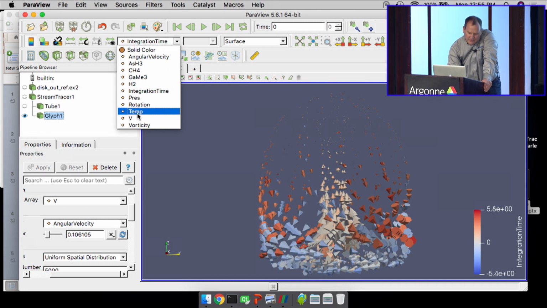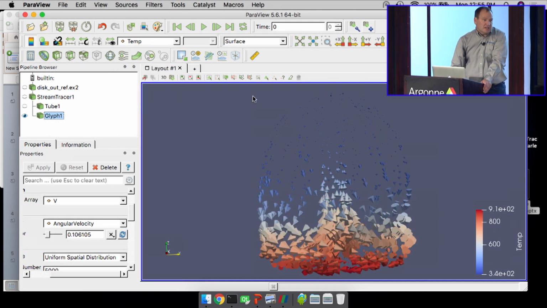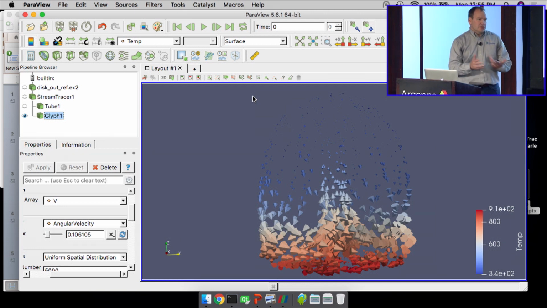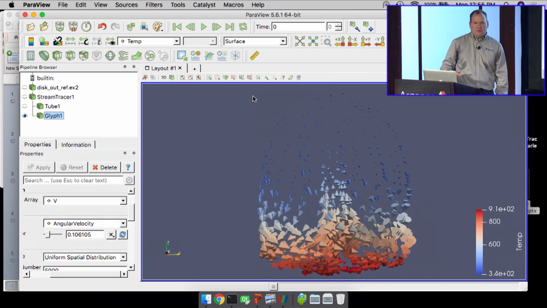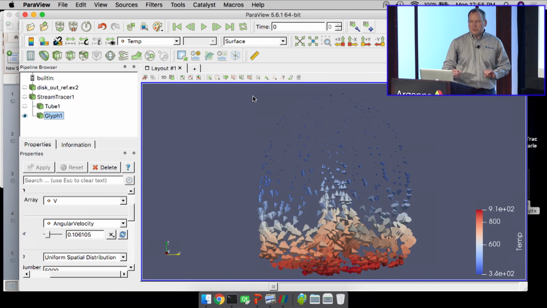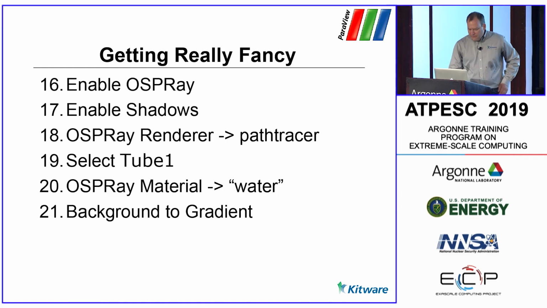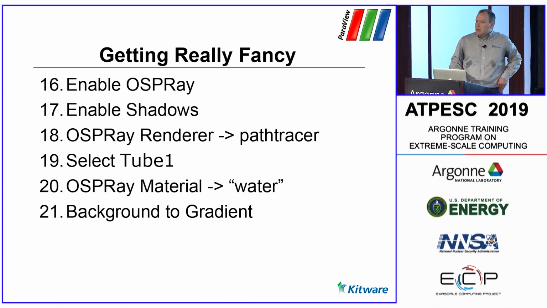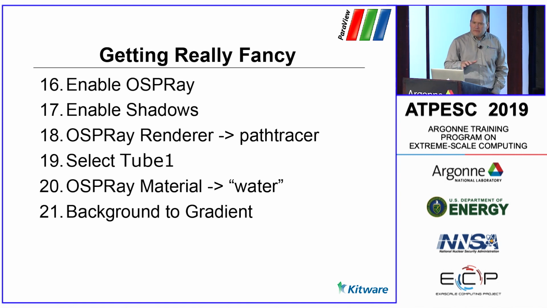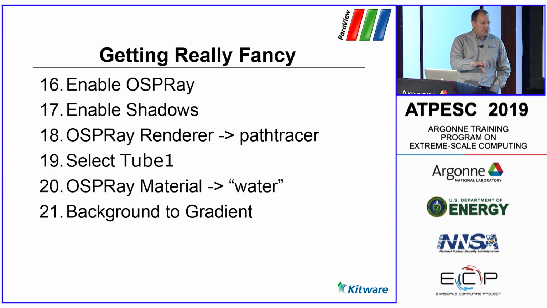So by playing with the visual parameters and the pipeline parameters themselves, you have quite a lot of power at your disposal to introspect the data and query what's going on. Okay. You can get even fancier. This is some work I've done over the past couple of years. So far, we've been doing OpenGL rasterization. For the past couple of releases, we have a ray tracer. We have a couple of ray tracers now.